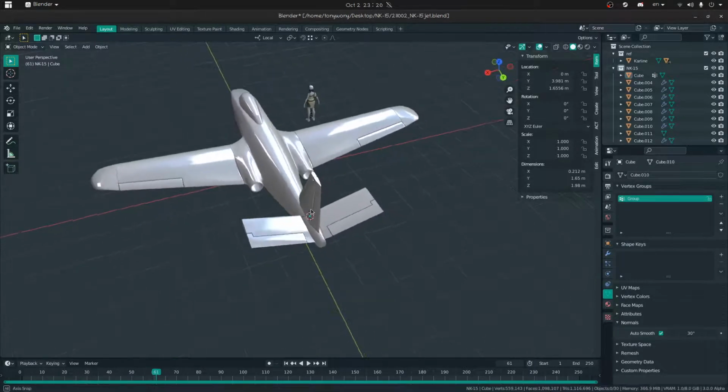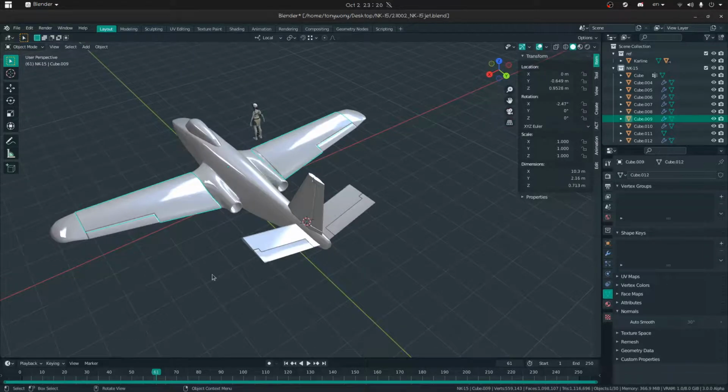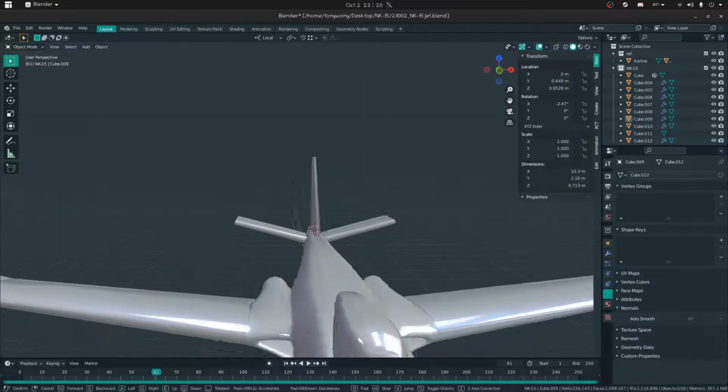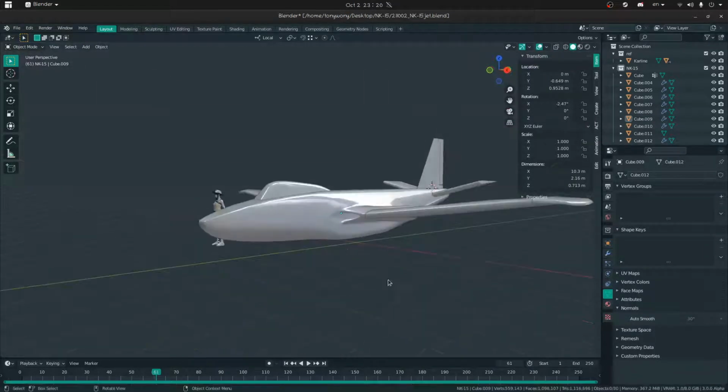Now see, look at it. Now we put the time and effort, and now we've got some serious cool detail on this airplane.